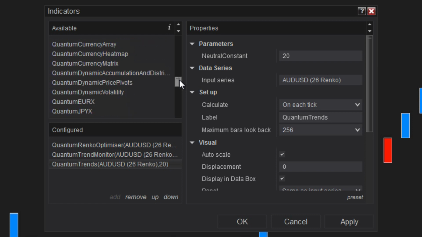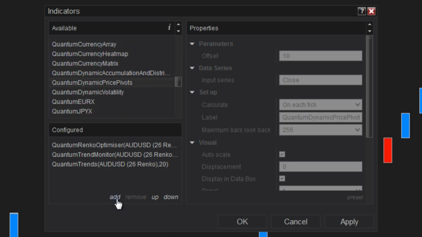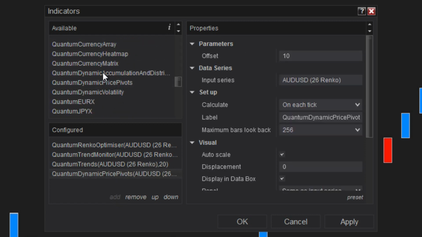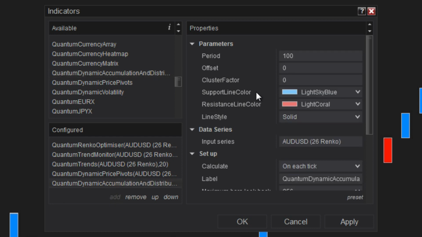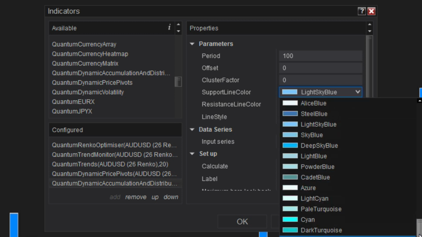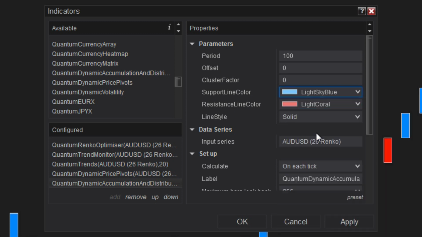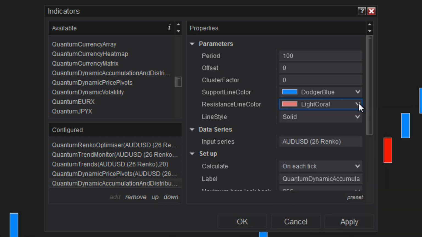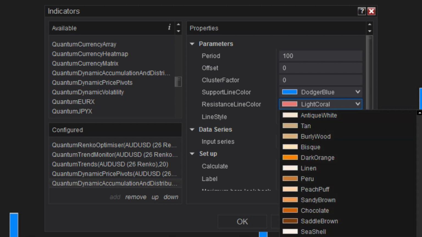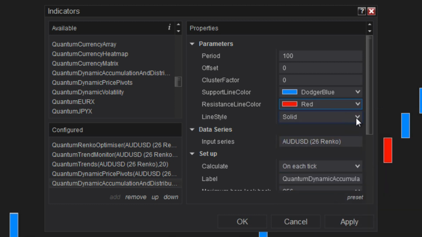Let's add the pivots, which we like to use also. And finally, let's add the accumulation distribution, which will give us some price-based support and resistance levels. Now, what I also like to do is change the color a little bit here. I prefer Dodger Blue for the support line color, and I prefer red for the resistance. And I also like to have them a dash line there.